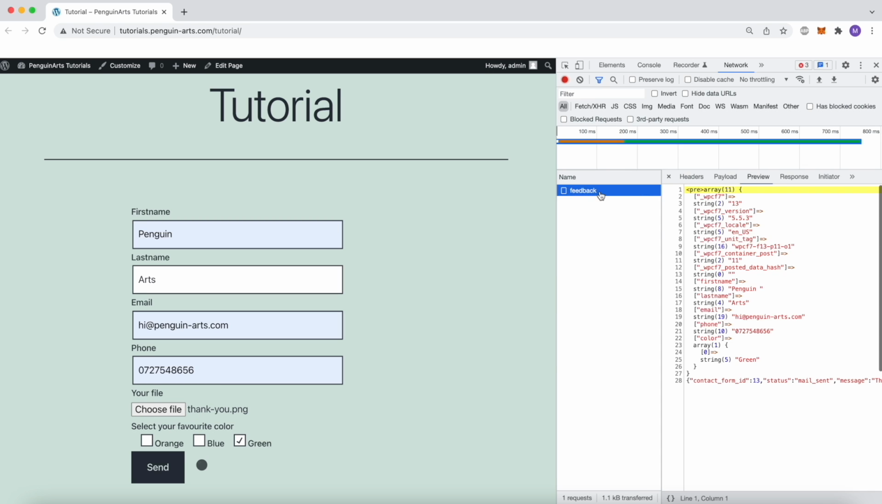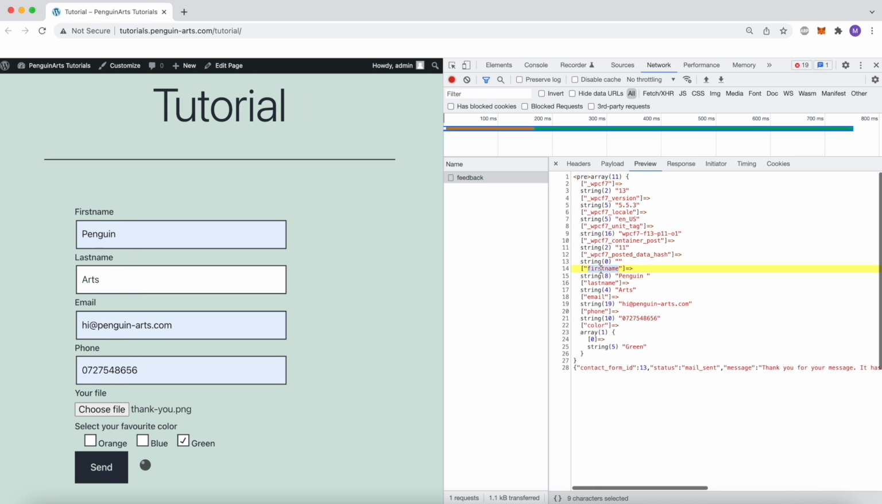Send. As you can see, we have all the fields here: first name, last name, email, and the phone, and also the color. So we have everything we need to create a new post or page.